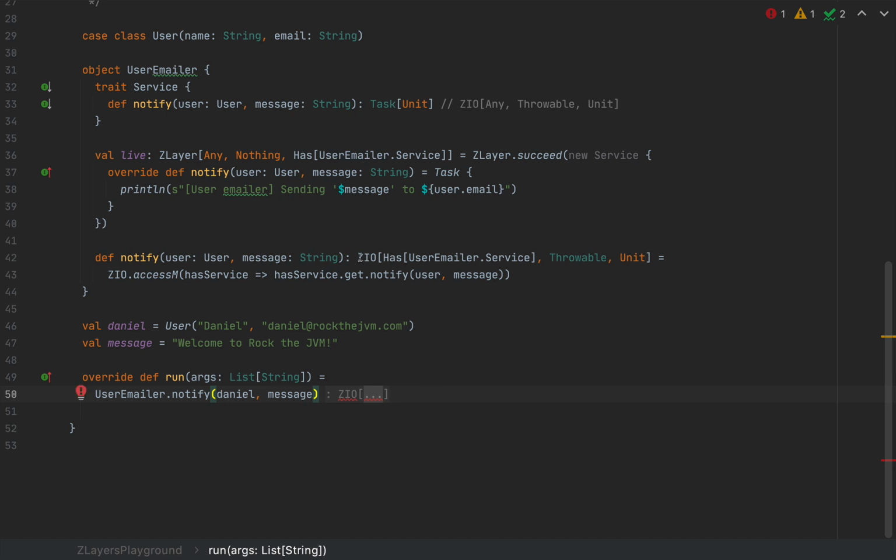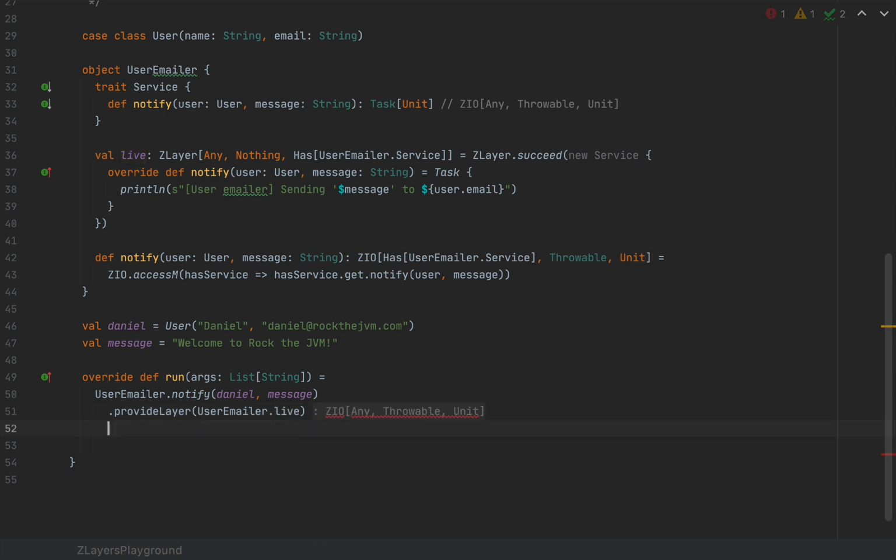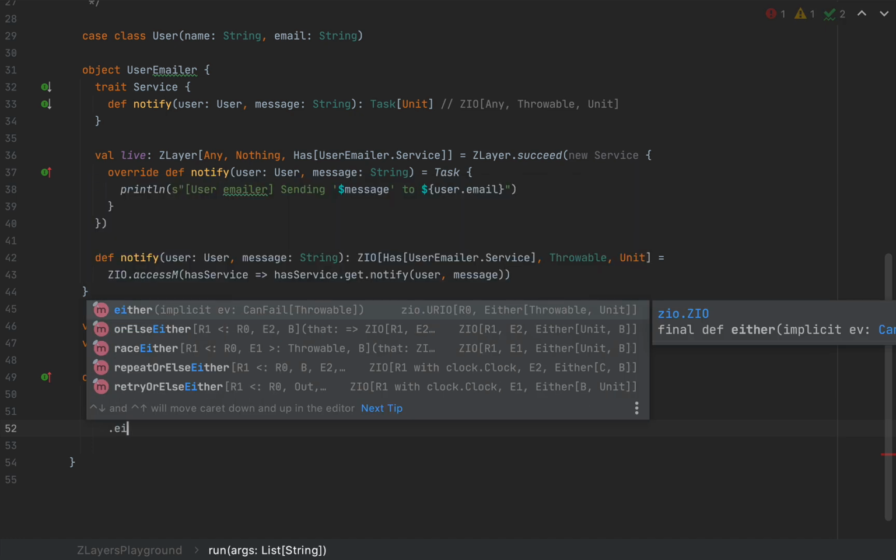Now, this is a ZIO instance which needs an input type. And so we will provide that input type by saying provideLayer. And that layer needs a ZLayer, which we've already constructed via this live instance. So I'm going to say UserEmailer.live. And after that, this is a ZIO instance, which we can trigger by running the method exitCode.